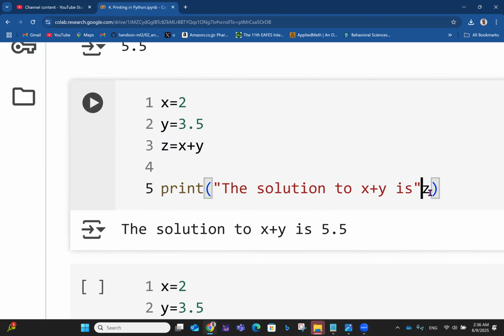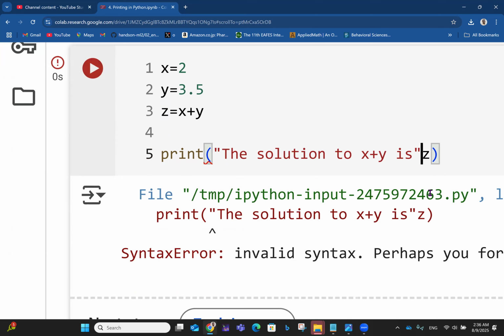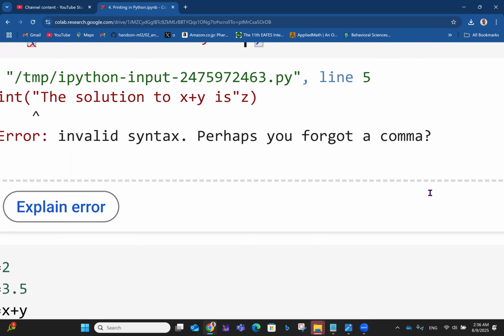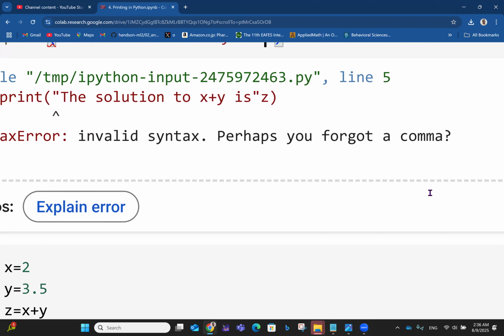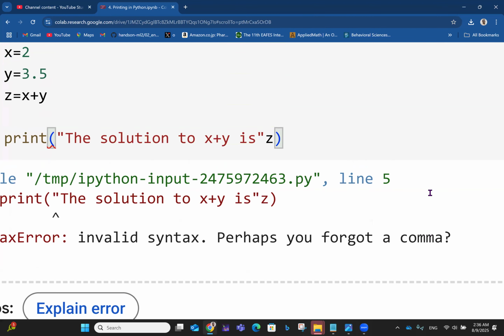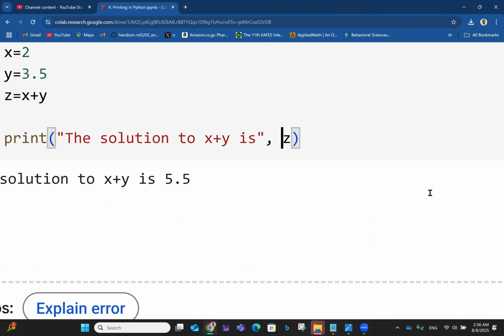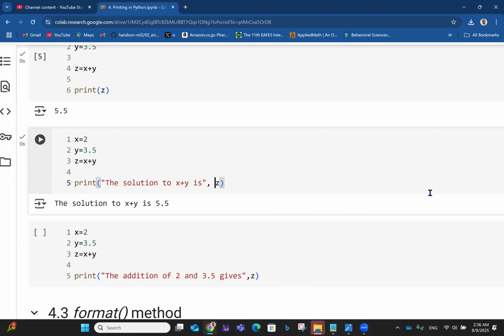Now what happens if I remove the comma, and I run? You see, it tells me invalid syntax. Perhaps you forgot a comma. In fact, that's well diagnosed, that you forgot a comma. So don't forget your comma so you can get the result correctly, right?